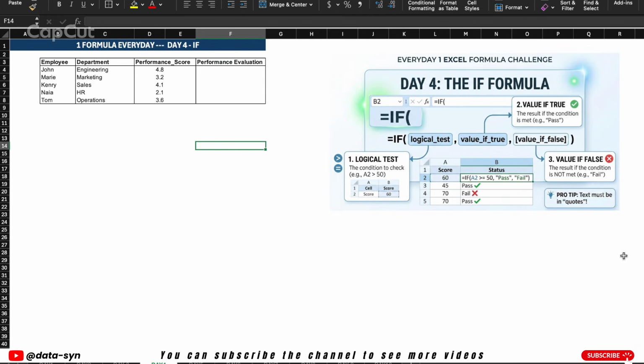Today's formula is the IF formula. An IF formula is one of the fundamental formulas in Excel that allows you to check whether a condition you define is true or false. In other words, you are essentially teaching Excel this logic: if this happens, do this, otherwise, do that.